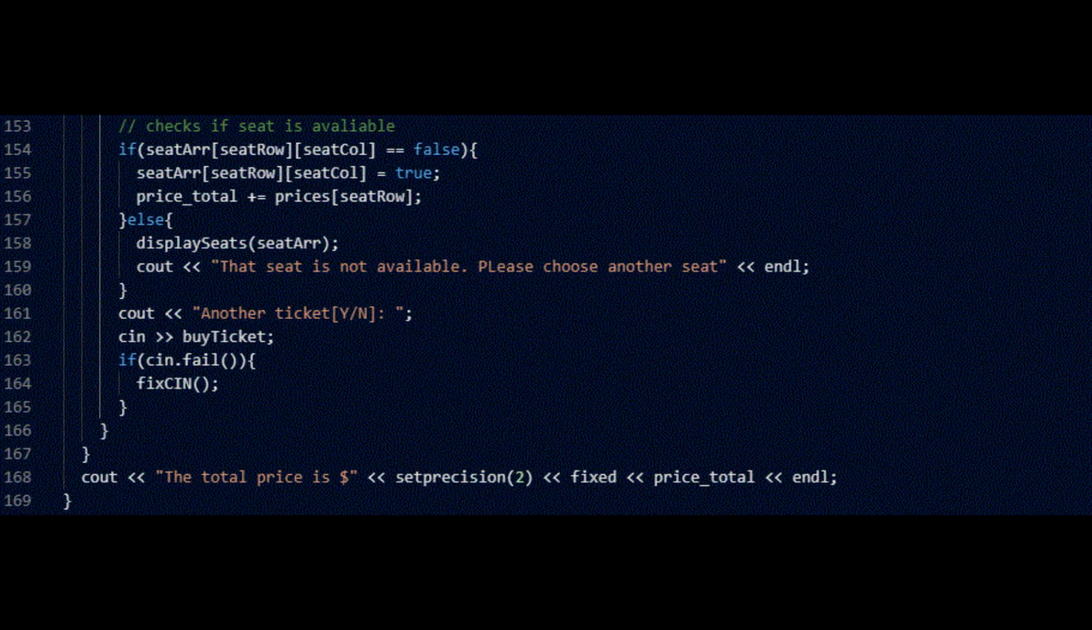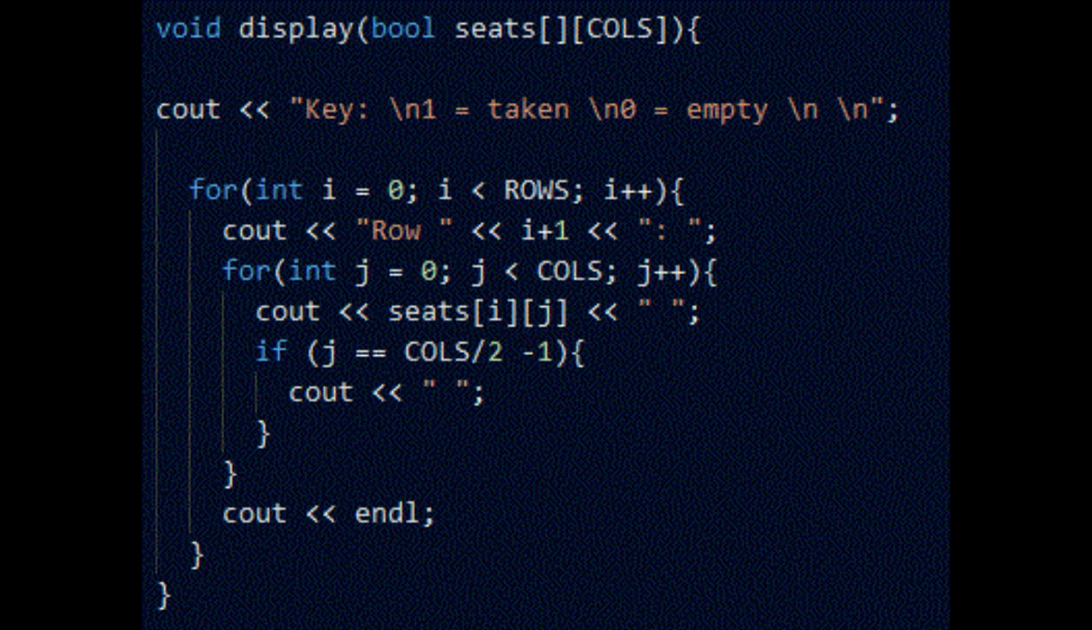The user input is then checked against the seating chart to make sure the seat is available, which if not, the user is prompted to choose a different seat. At the end of the function, the user is asked whether or not they would like to buy another ticket, which will either loop or end the function displaying the total price for the tickets they have purchased. The next function we'll be looking at will be the display function.